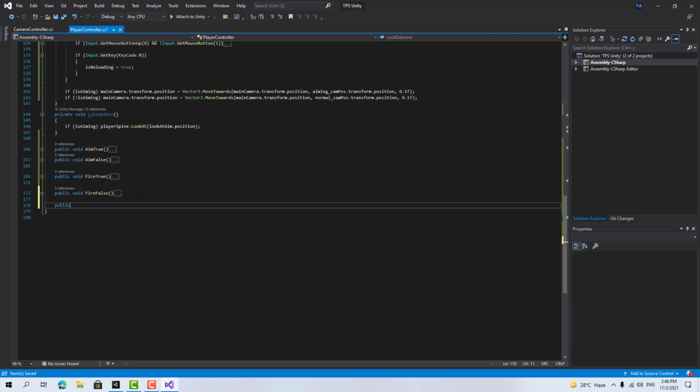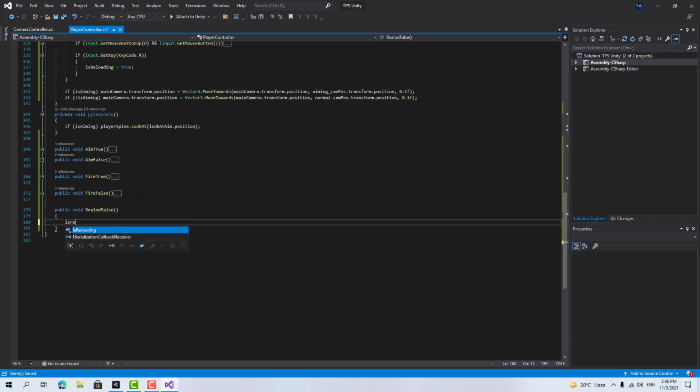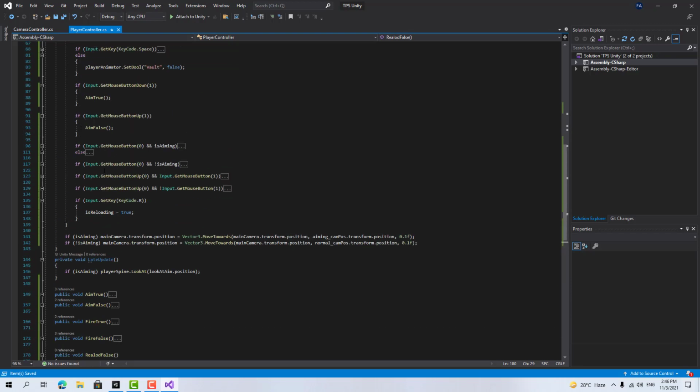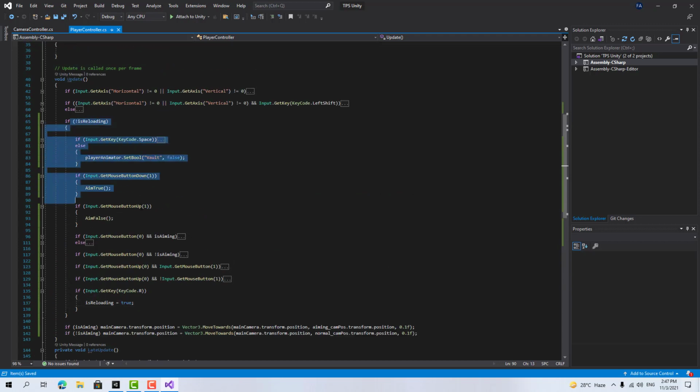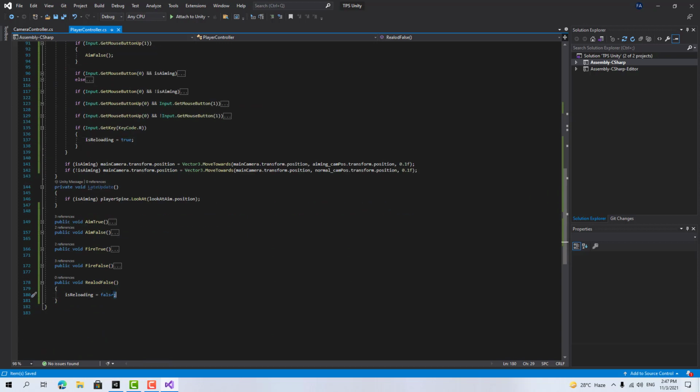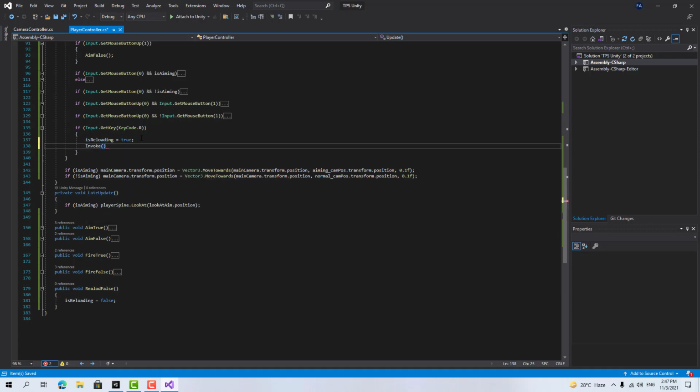Then we have to create here a new method which will be named ReloadFalse. Okay, so when the reloading has ended, we have to just set isReloading to false, because when we press R it will be set to true and we will not be able to perform these functions. So we have to reset it when the reloading is finished. So we have to write here Invoke. So, and wait a second, I have just misspelled it.